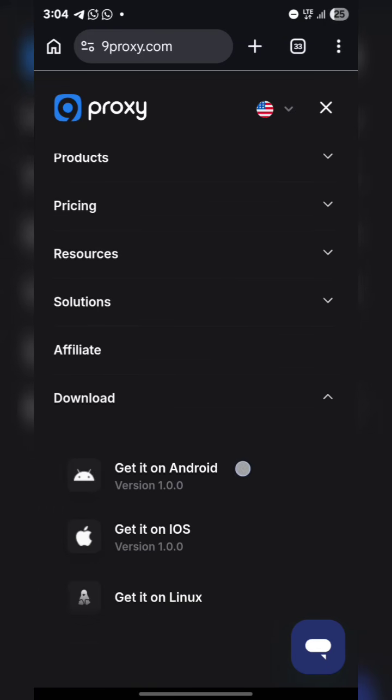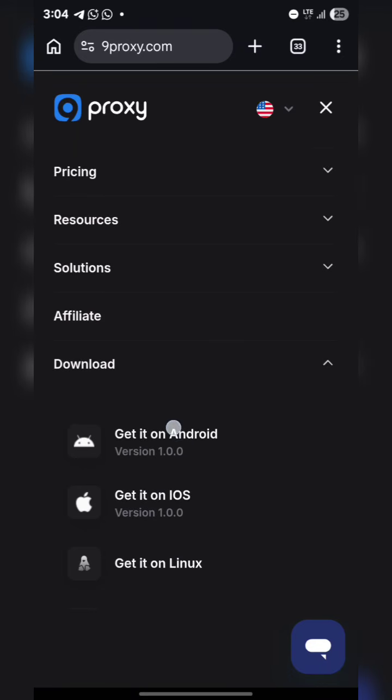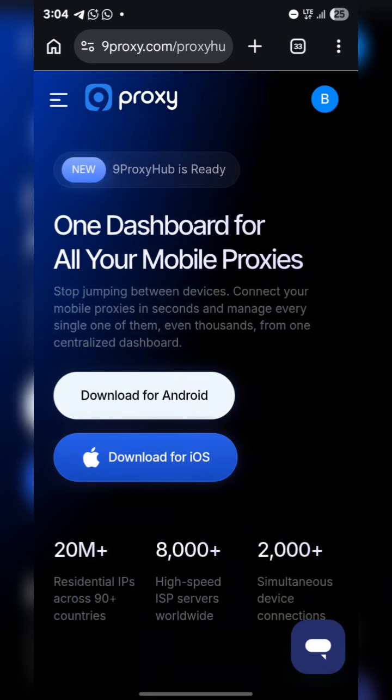Once you click on download, you can download the app for Android, iOS, which is your iPhone. And if you are using a laptop, you can also download the app. That one is available too. The app is now available for both Android and iPhone. So you can just click on Android. If you are using Android, click on it and download the app. Then click on download for Android or click on download for iOS. Once you click it, you download the app.